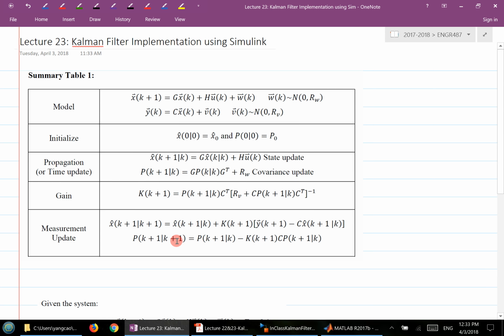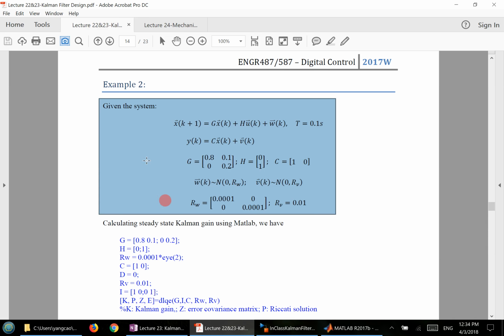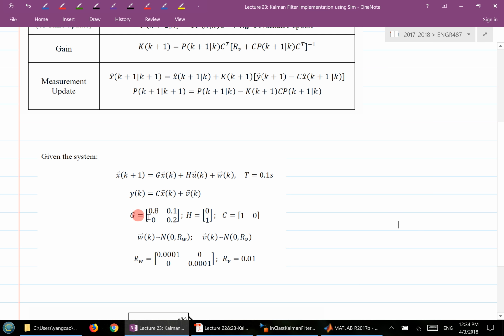The system we're going to work with is the system inside the lecture notes, lecture example number 2. The system matrices G and H are given here, and the C matrix. This system has a sampling time of 0.1 seconds. Once we finish today's lecture, you can immediately change whatever you have today to the G and H matrix for the project, and then you have your Kalman filter.